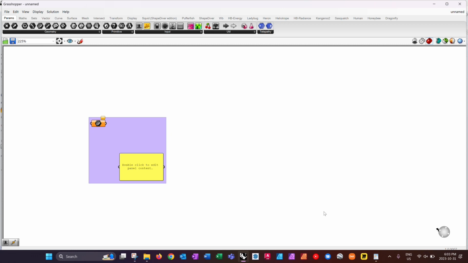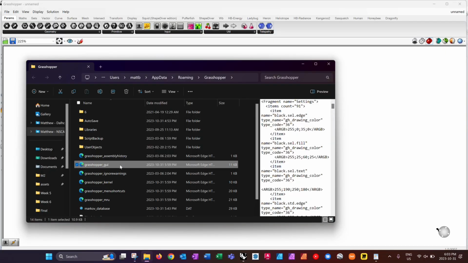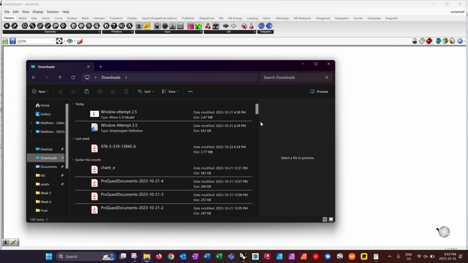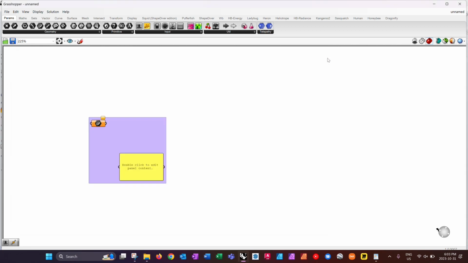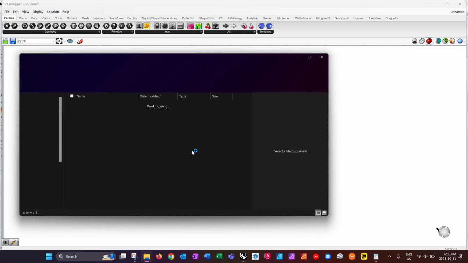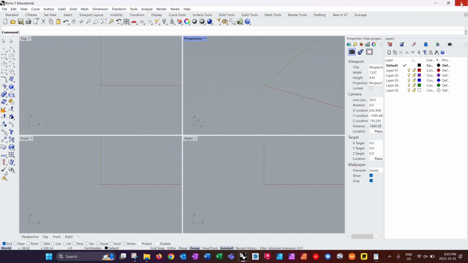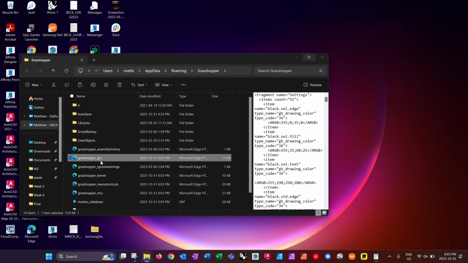And if you guys want something simpler, I will also include this file in the project description so that you guys can get a hold of it. What you will need to do is press File, Special Folders, Settings Folder. You'll want to close all that. What you're going to want to do is delete this file, which is terrifying. But delete that file, making sure it's not deleted forever.